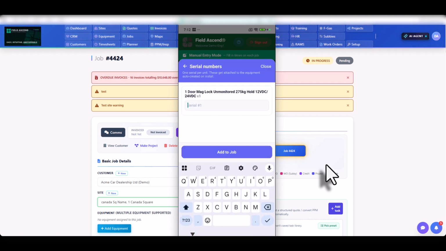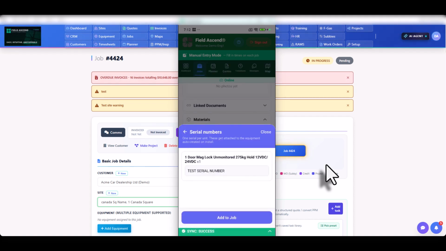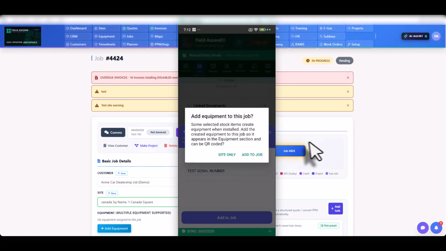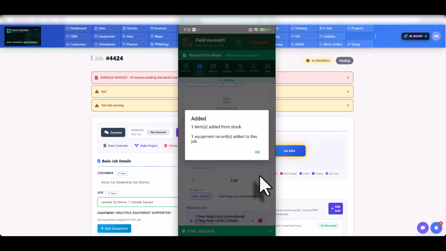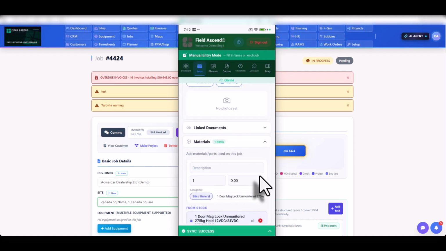When we add it to the job, Field Ascend asks whether to add the new equipment to this job as well. This makes it appear in the equipment section so it can be reviewed, edited, and assigned a QR code. After confirming, the item is added from stock and one equipment record is created. The material is now stored on the job, and the stock movement has been recorded.